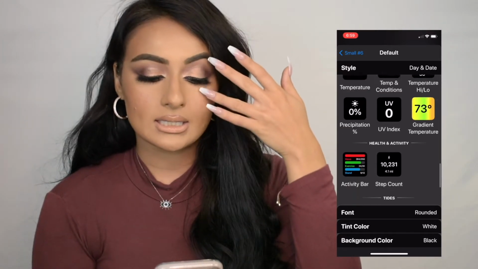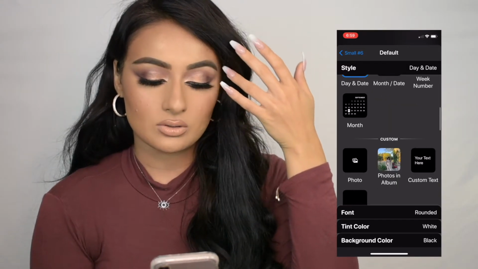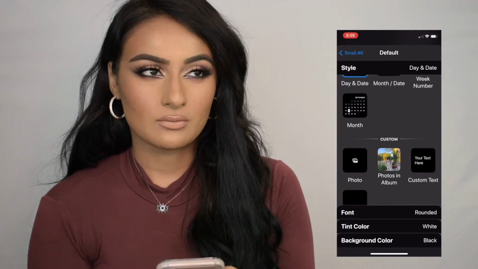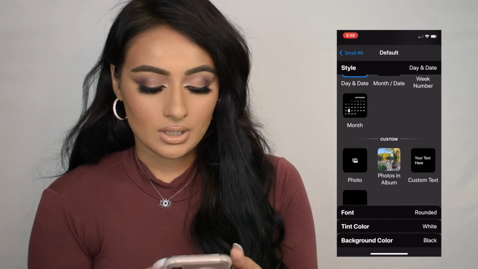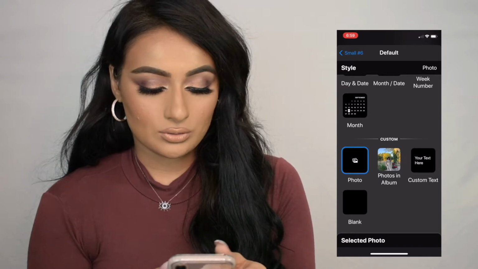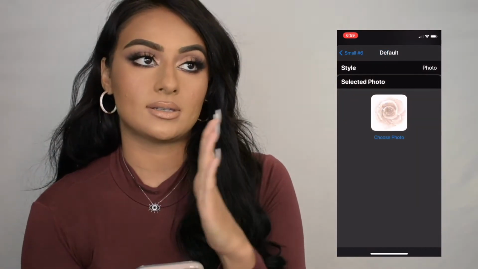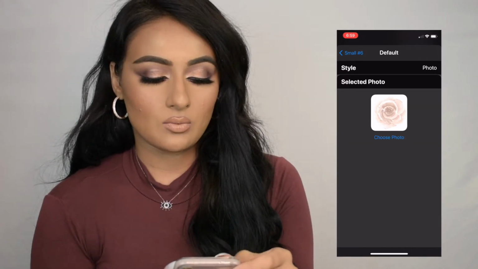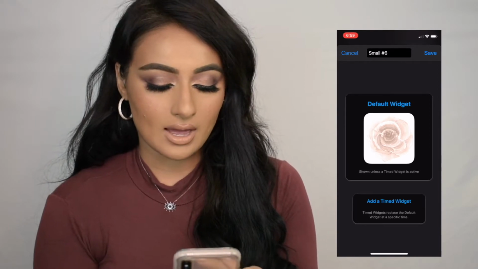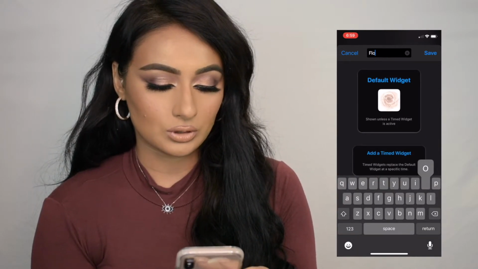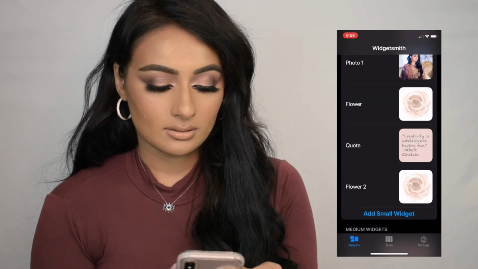However, I want mine to be a little bit more custom. So I'm gonna do a photo or custom text. We could do a photo. You go select photo, you go to choose photo, so you're back in your photos. I'm gonna go back with the flower just to keep the same consistency throughout. We're gonna do flower 2 actually, because it's the second flower. Okay, then you get out of here.